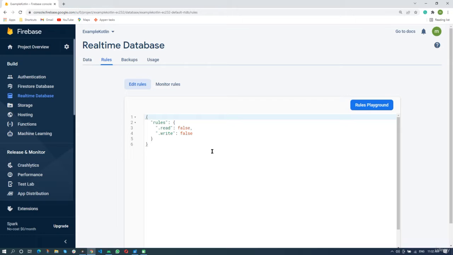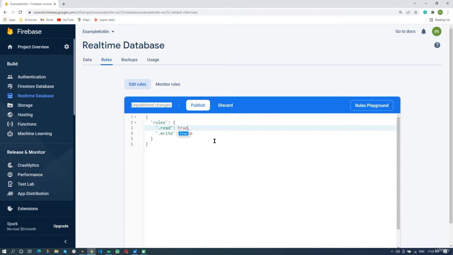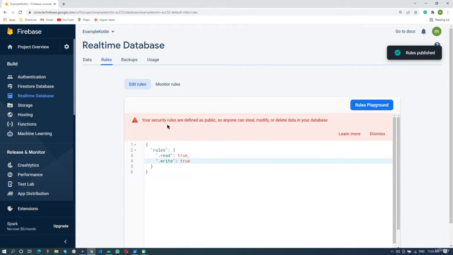That's all. So now what I'll do is I'll make the read and write properties of the database to be true. And then these settings get applied when I press the publish button. But see how Firebase gives us a warning? Well, it says that our operation is dangerous.